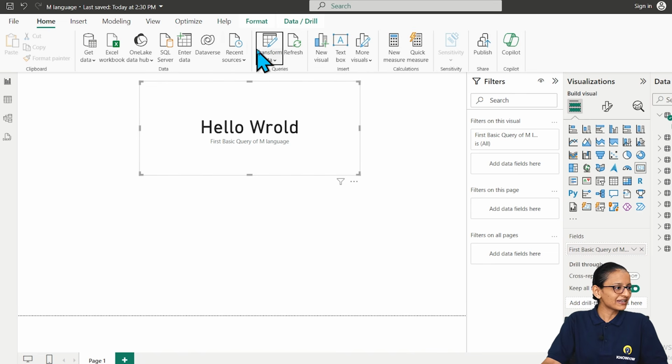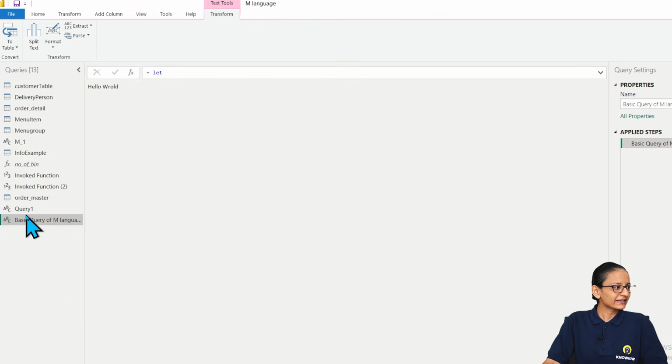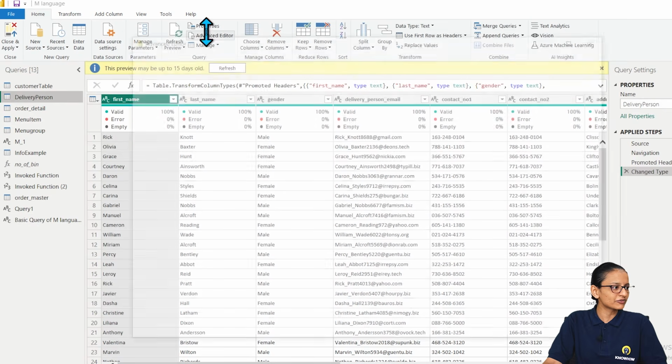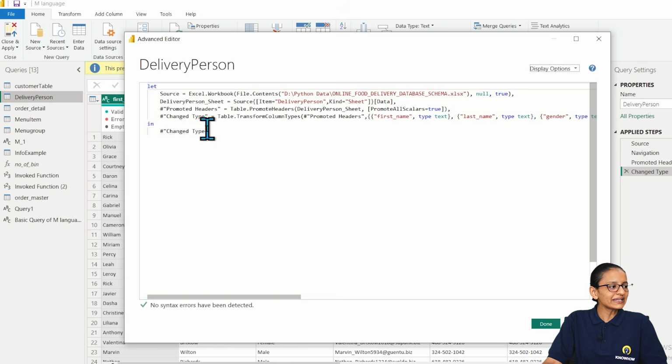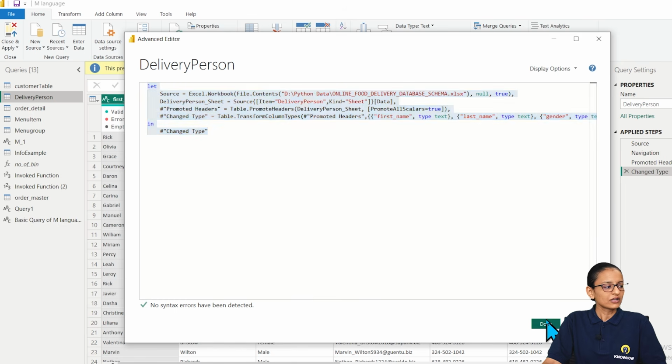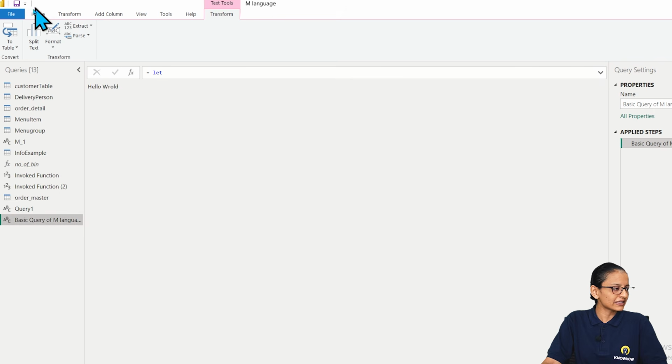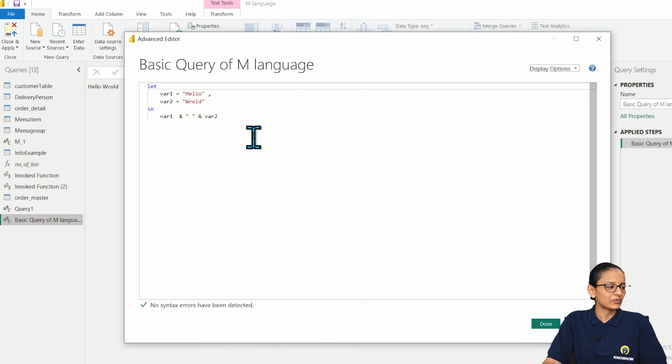So let me go again to Transform data, and if you want to make some changes inside that, click on Advanced Editor again. Let's say you want to make changes and you selected this query, and if you click on Advanced Editor, you will find the code related to that. So select the query in which you want to make changes, then go to Home and click on Advanced Editor. This way you can change the code.